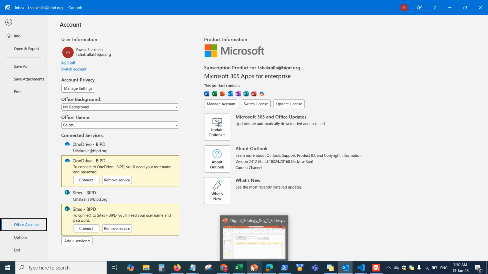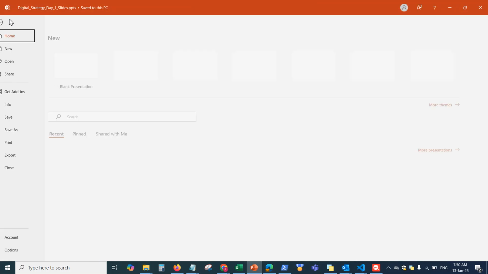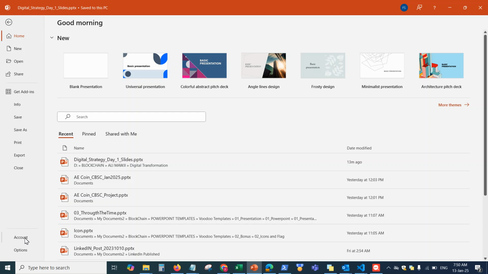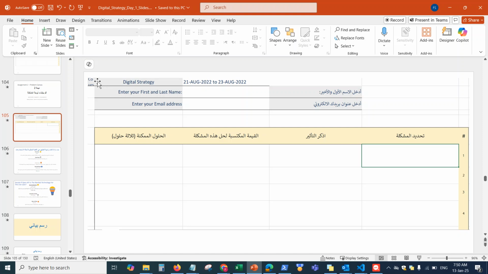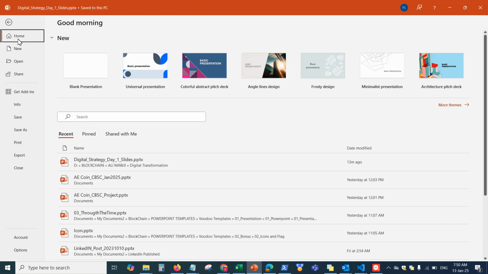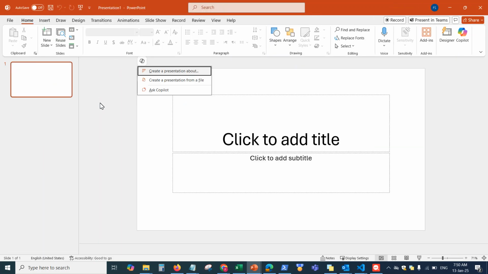So for example, for PowerPoint, the same thing. You go to File, Account, and then you choose Update Now. Once you hit Update Now, it's going to update the Microsoft PowerPoint, his Excel, his Word, his Outlook, and then when he loads up anything, any new file, let's see here, you're going to see this Copilot right here. See? It's going to show up on the actual Office application for the user to start using, right? And then you can choose whatever you want, create a presentation about whatever.